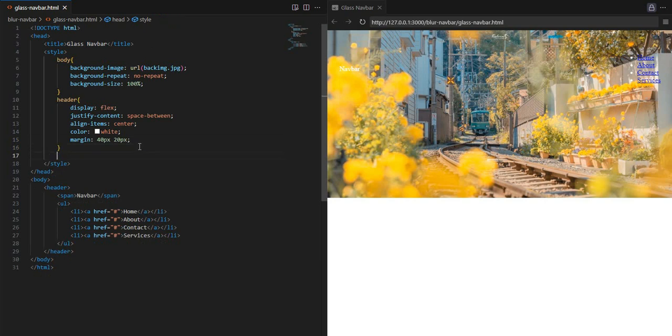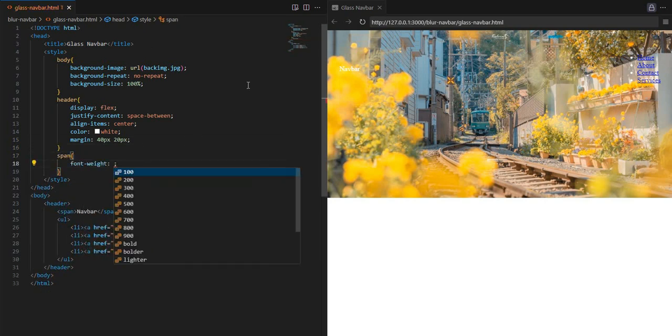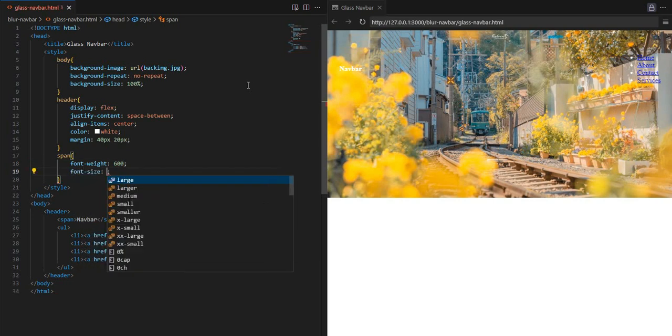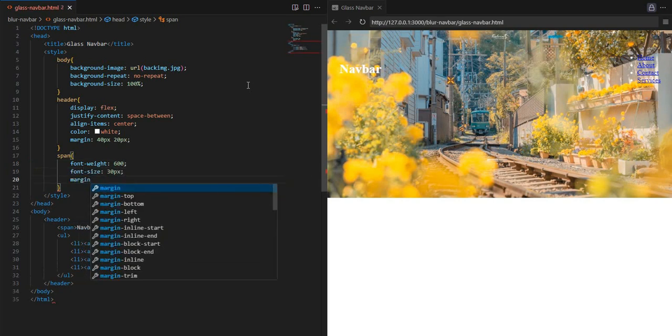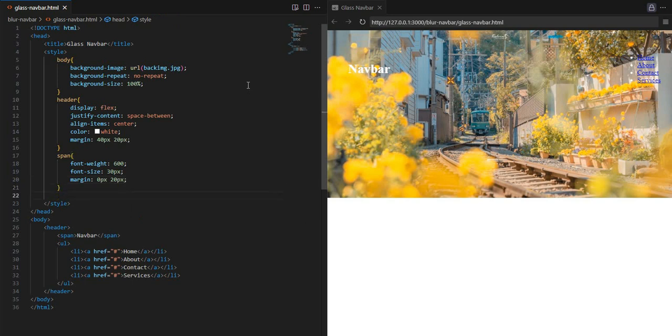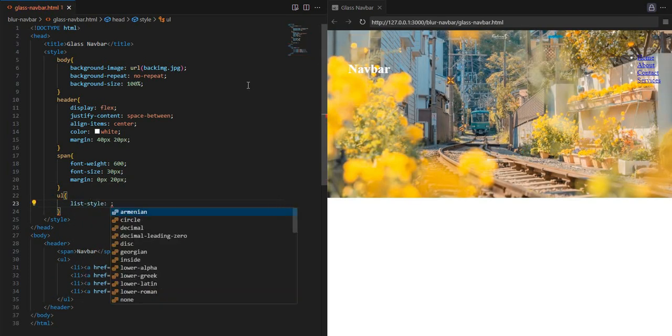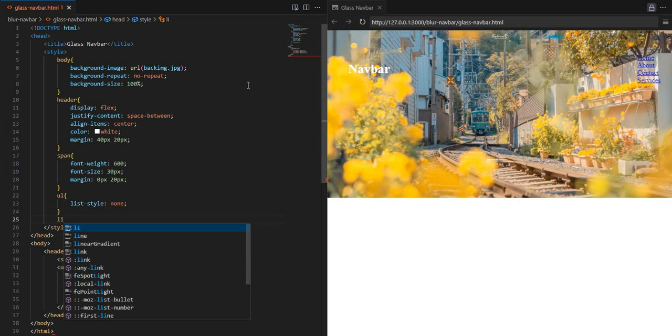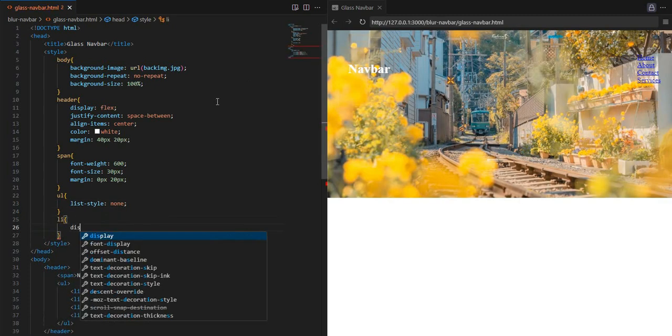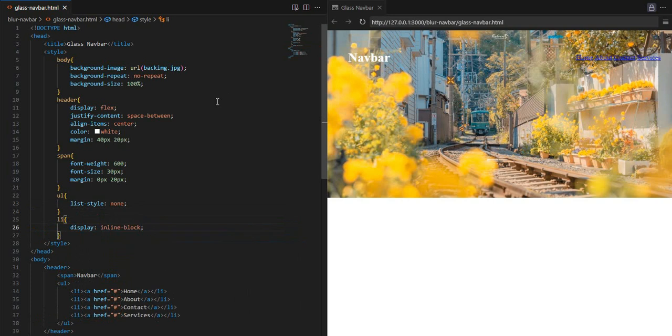Then we should style the span, which is our logo, but it's text, so I just make it a little bigger and a little bold, and maybe add a little margin from the top and bottom. Now it's time to style our menu links. For removing the bullet points, I select UL and set the list-style on none. Then I want to make the items stay horizontal, so I set the LI display on inline-block. Now all the items stay in one line, but I don't like the color.